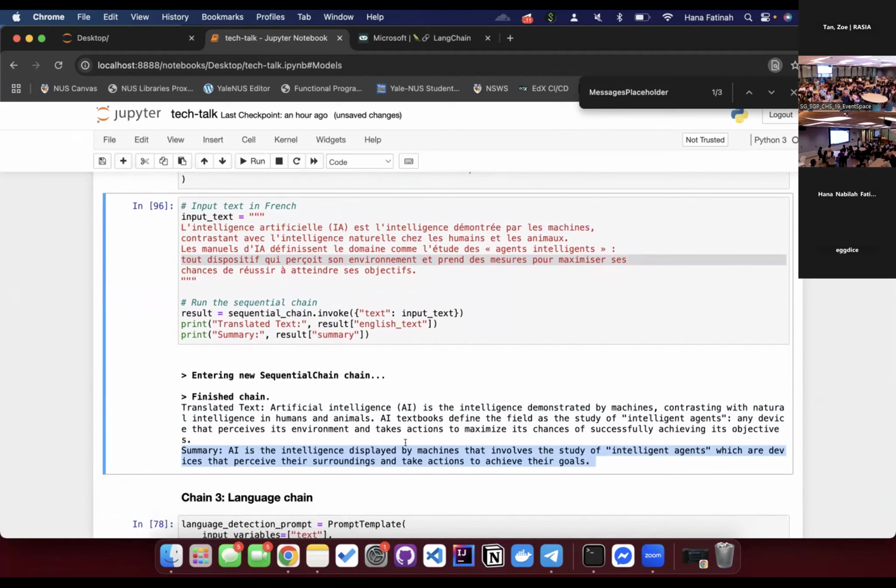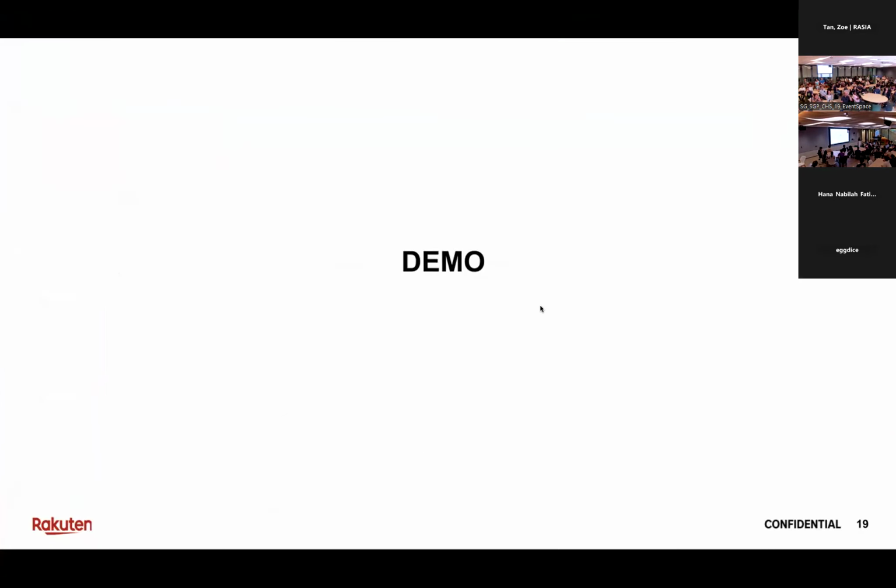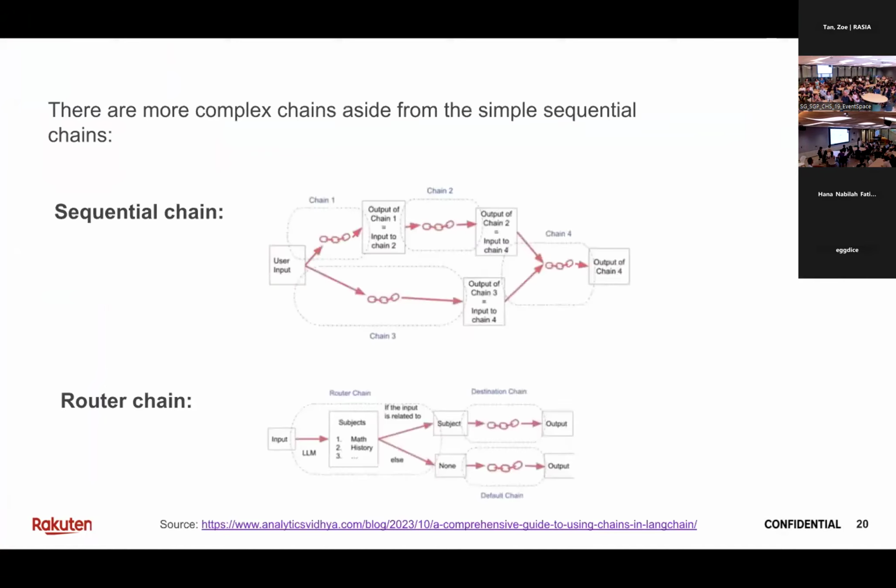So this is what LangChain is actually great for. It's actually really great for chaining, basically to tell the models that, hey, these are the specific steps that I want to take. Yeah.